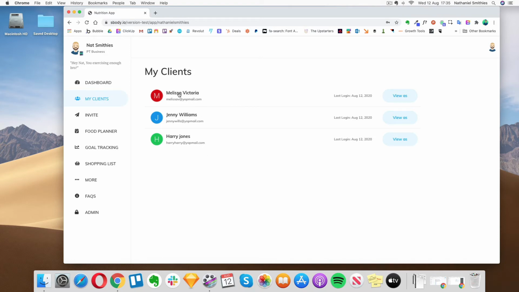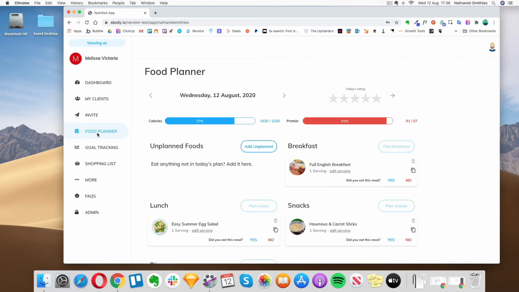But here I can see some of their details, their email address when they've logged in. But the good thing about this app is that we've built all of the features that clients can use also for the trainers. So I will now view the app as Melissa here, and you can see I'm viewing as her now. And now I can use all of these features here, the client features, as a client. So I don't need to log out and log in.